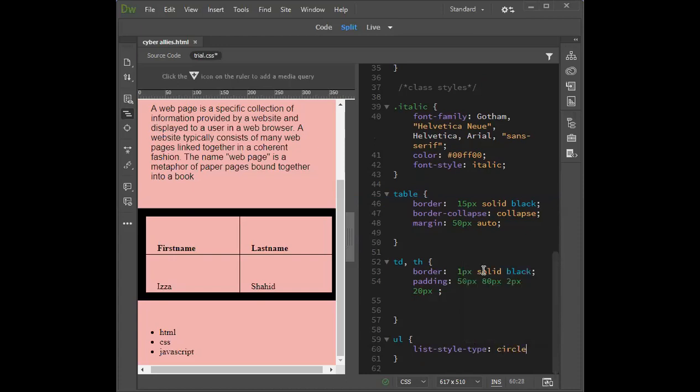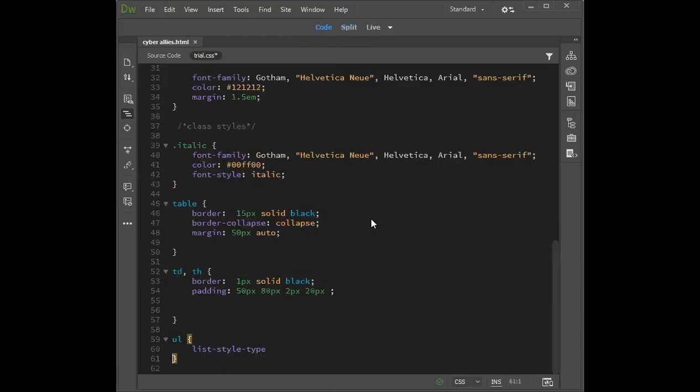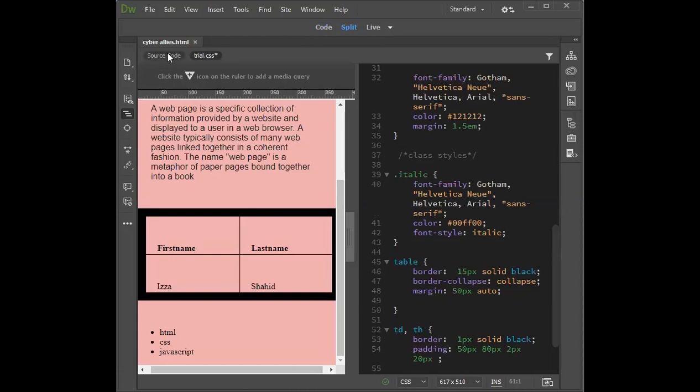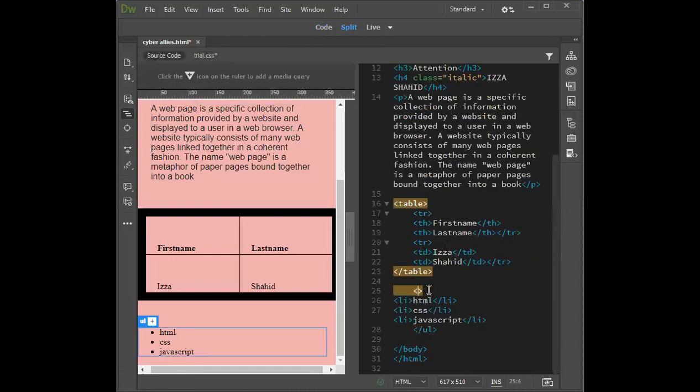You can choose circle, you can choose square. Okay, you'll see the difference. And if we go back to our code, if you have ordered lists, you can see there are a lot of options for your ordered list too. Your HTML is going to give you basic 1, 2, 3. Control S, ordered list.